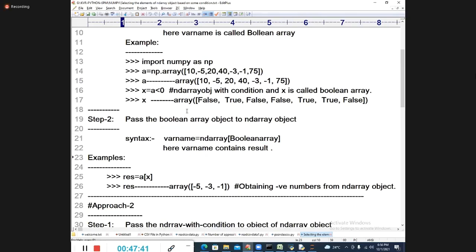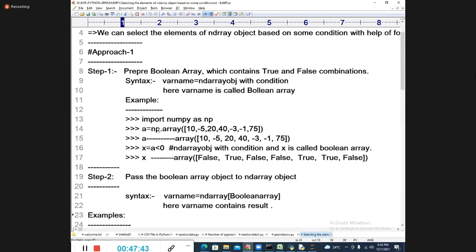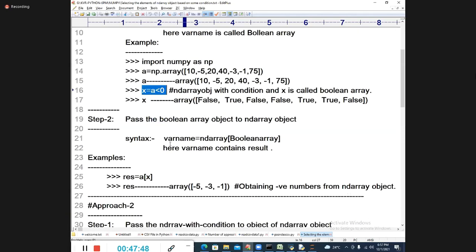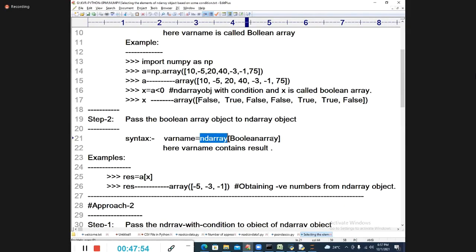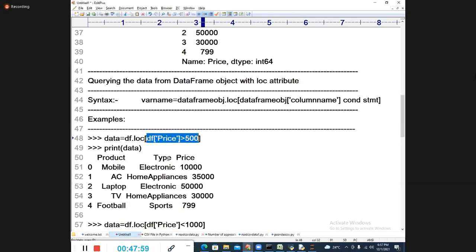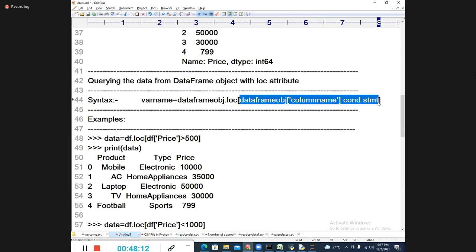Directly we will pass it. Earlier we used to pass what? Prepare the condition and pass it as the Boolean array. Like that we are passing it. Here, directly ndarray, directly Boolean array. Like that today also we are passing df dot data frame object dot Boolean array. You pass the condition statement, that is nothing but a Boolean array.